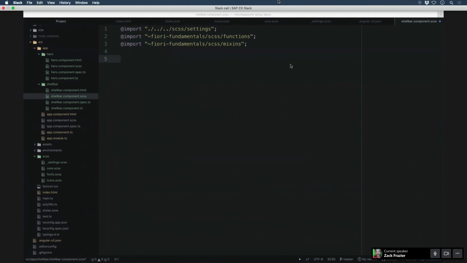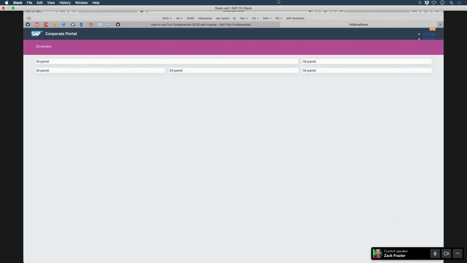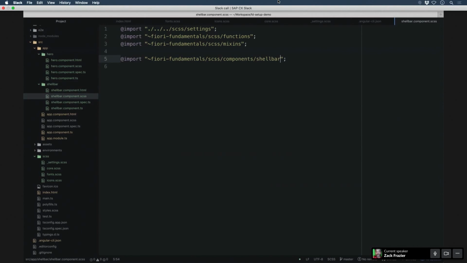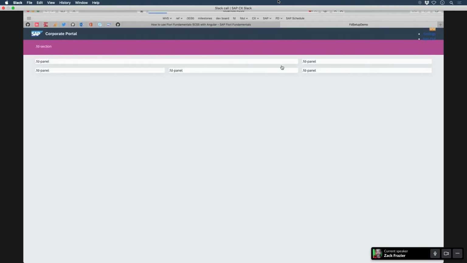So then what I need to do is import the Shellbar. So this is in Components, Shellbar, and you can see it has worked mostly. This over here is a different component. This is what we call the user menu. So I need to import that as well. A lot of our components are composite components, so they do have multiple dependencies.